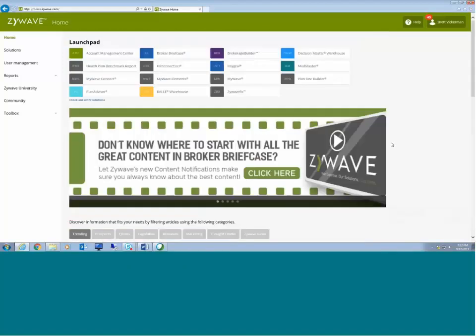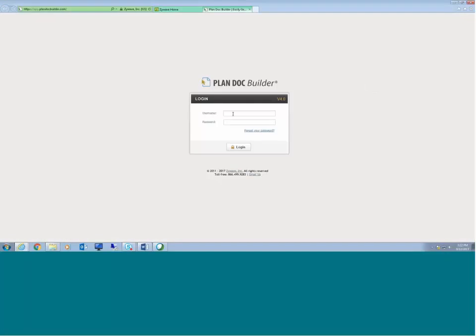This is a fantastic resource. For now, we're going to start by clicking on PlanDoc Builder, but I would definitely encourage you to explore Xywave Home in detail later. Now, when I click on that button for PlanDoc Builder, I am brought to a separate PlanDoc Builder login screen.